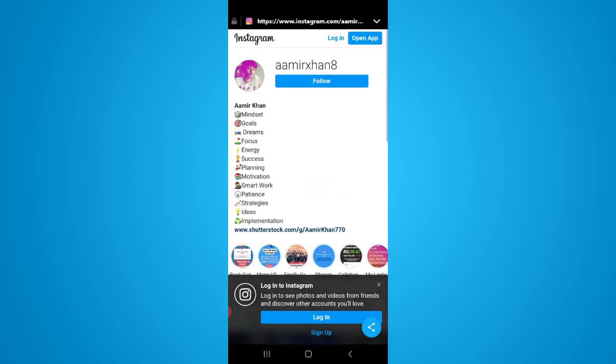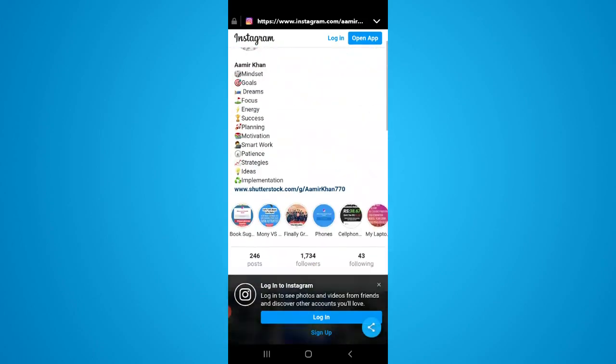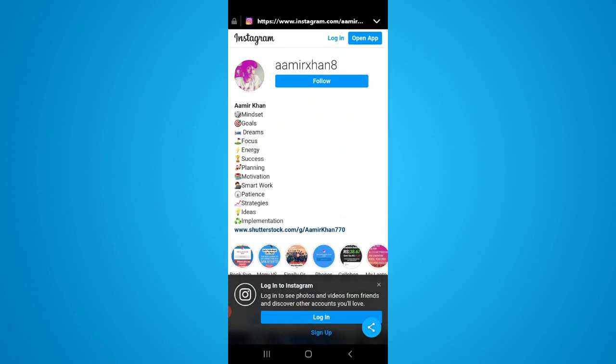So this is a very useful and very simple way to add the swipe up link on Snapchat stories.